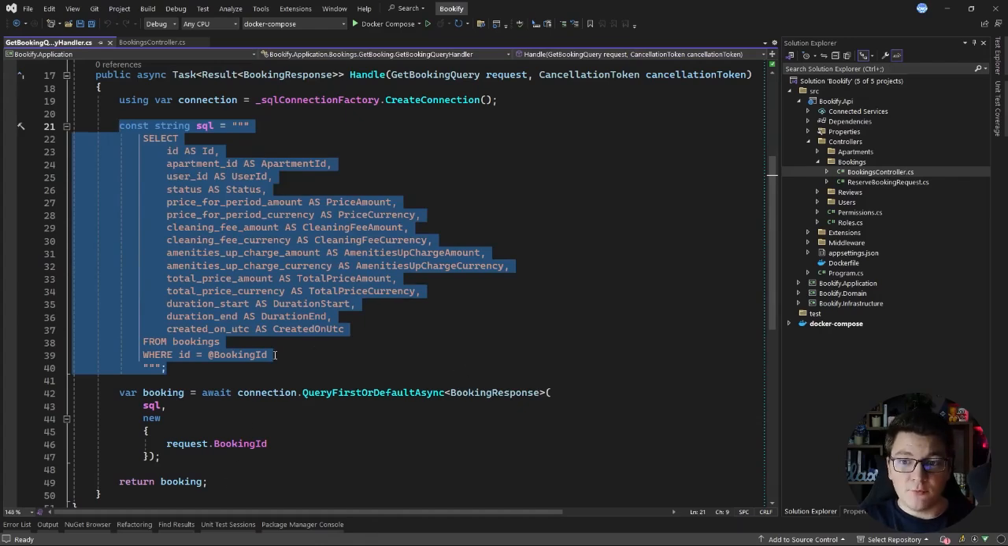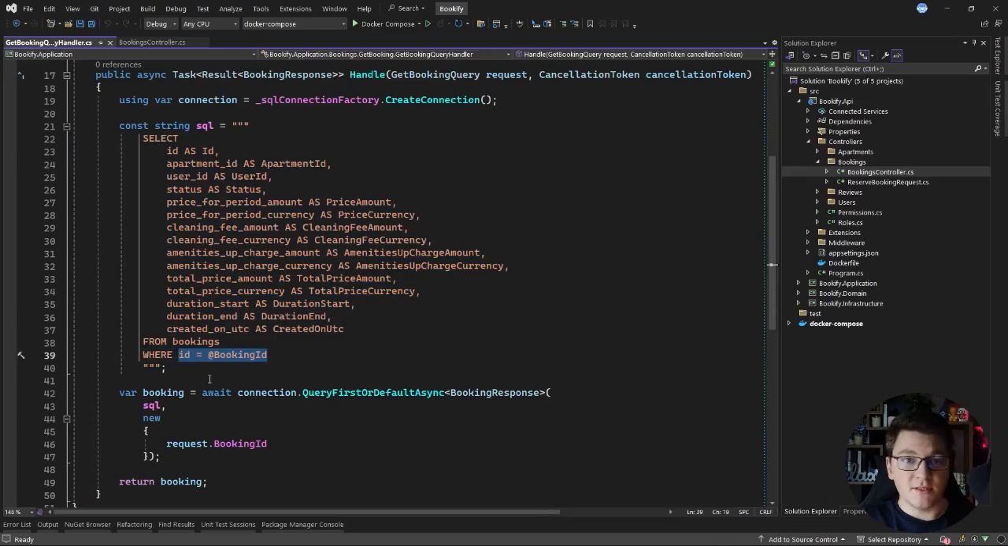Inside of the query, we're making sure that this is the booking we're looking for in the where statement. However, there's nothing making sure that the user who is accessing this booking is the user that actually created the booking. Let me show you a practical example of how this is a problem.